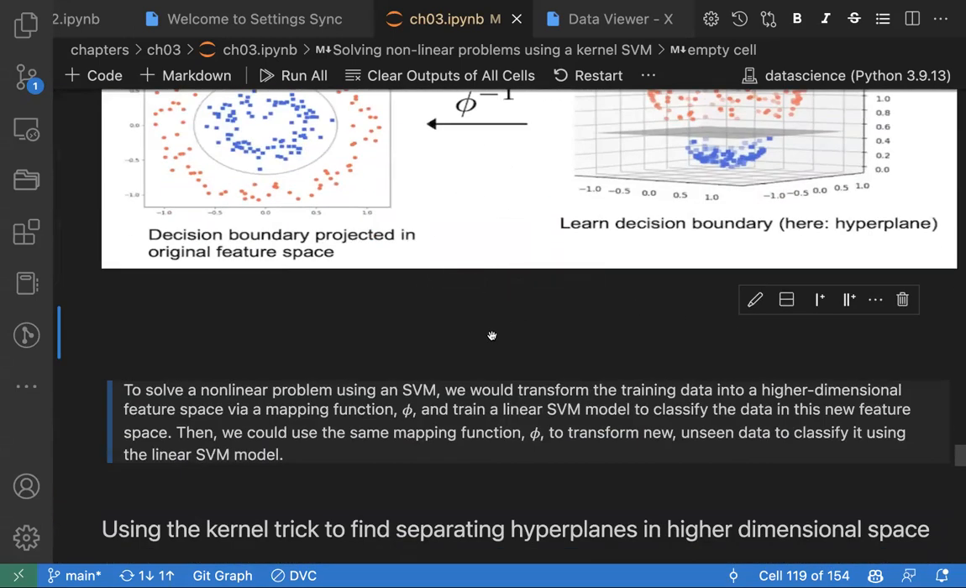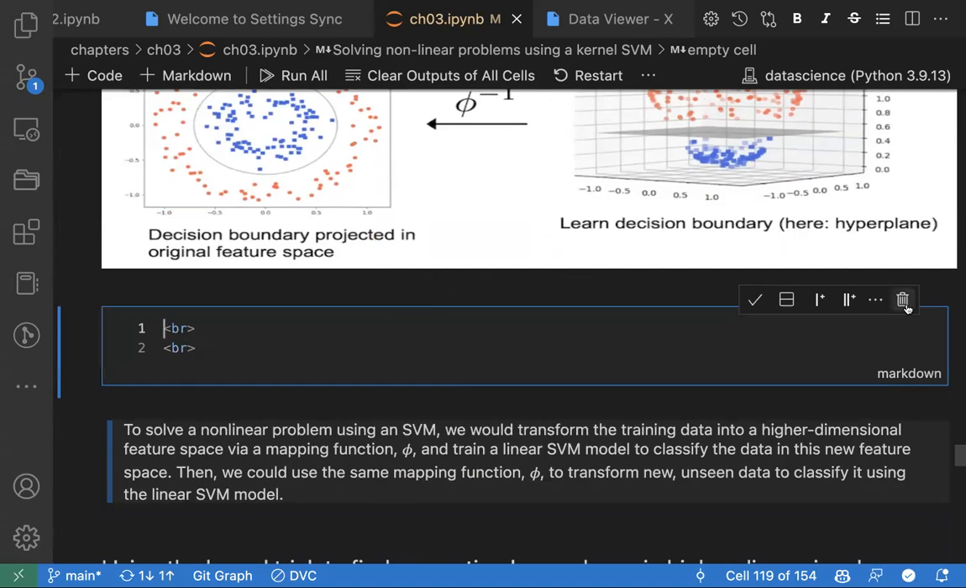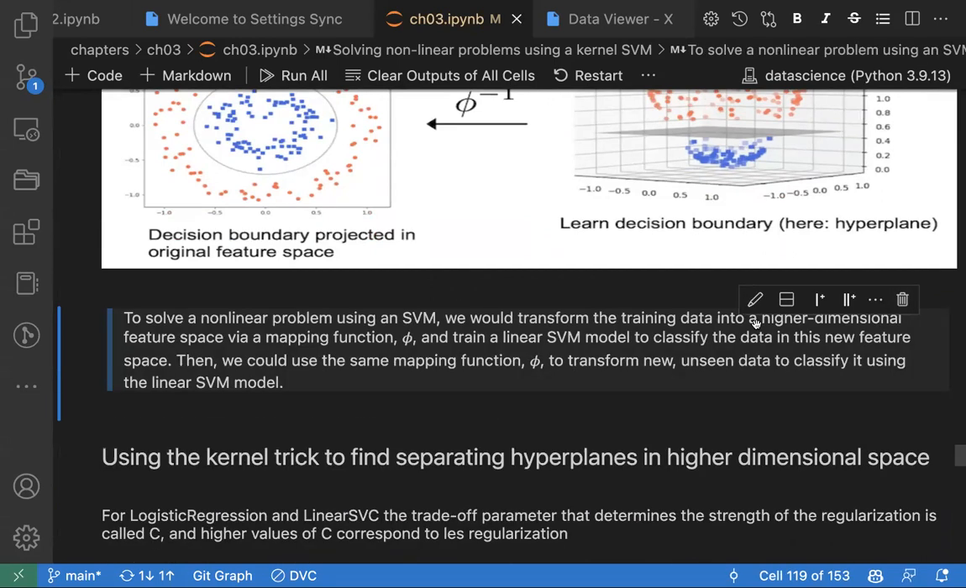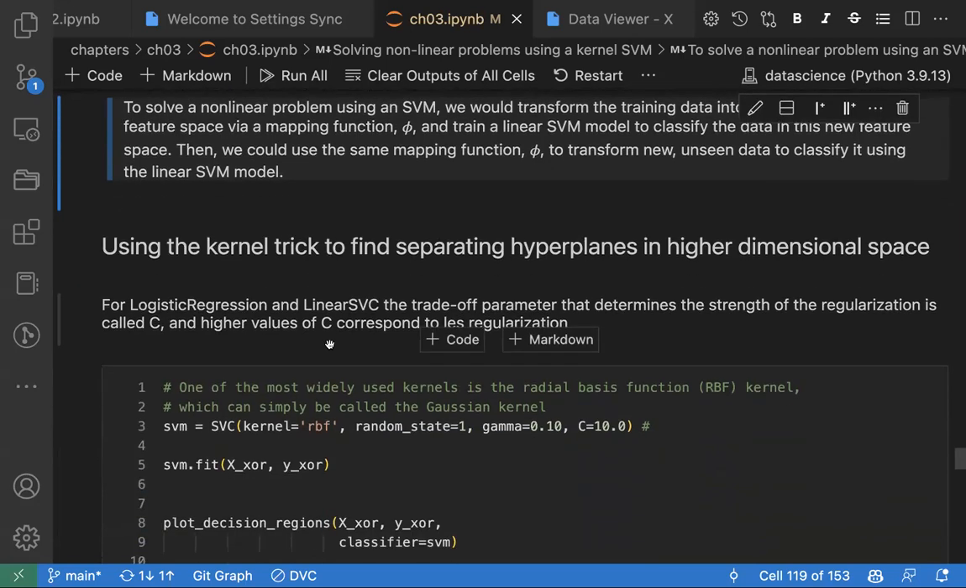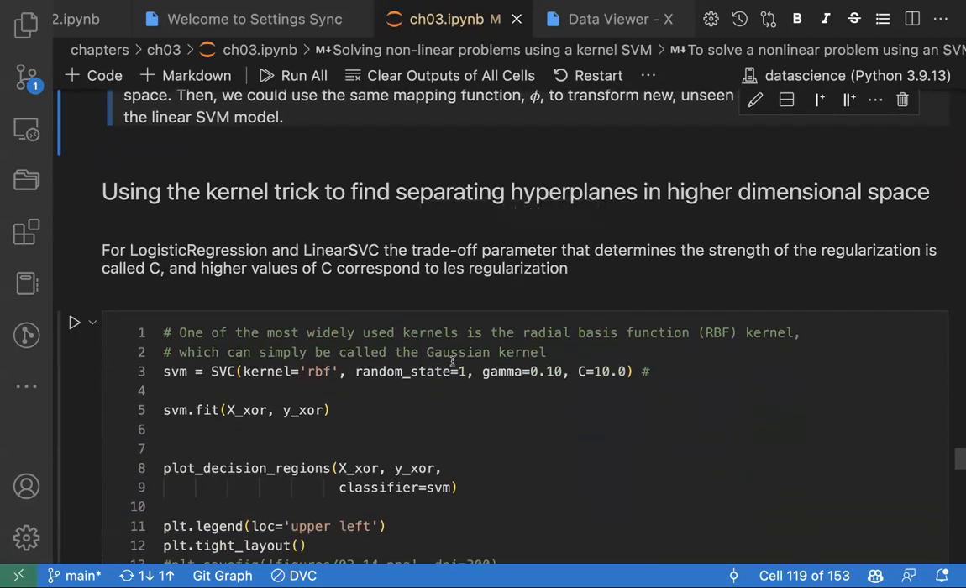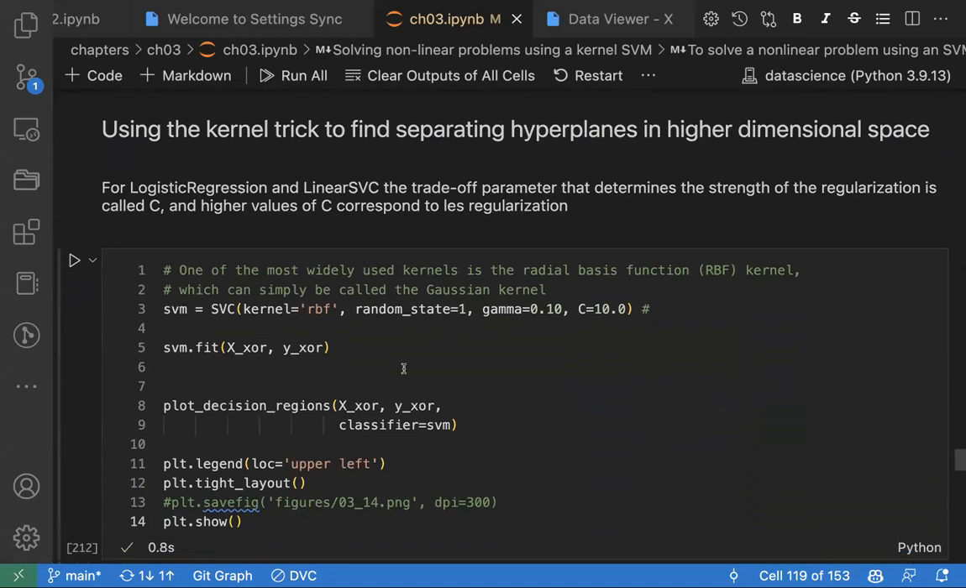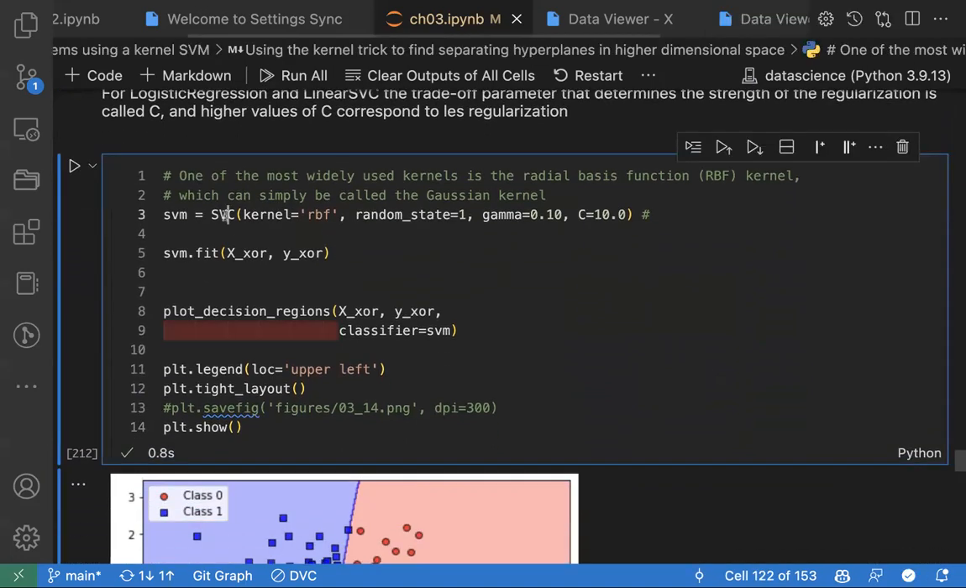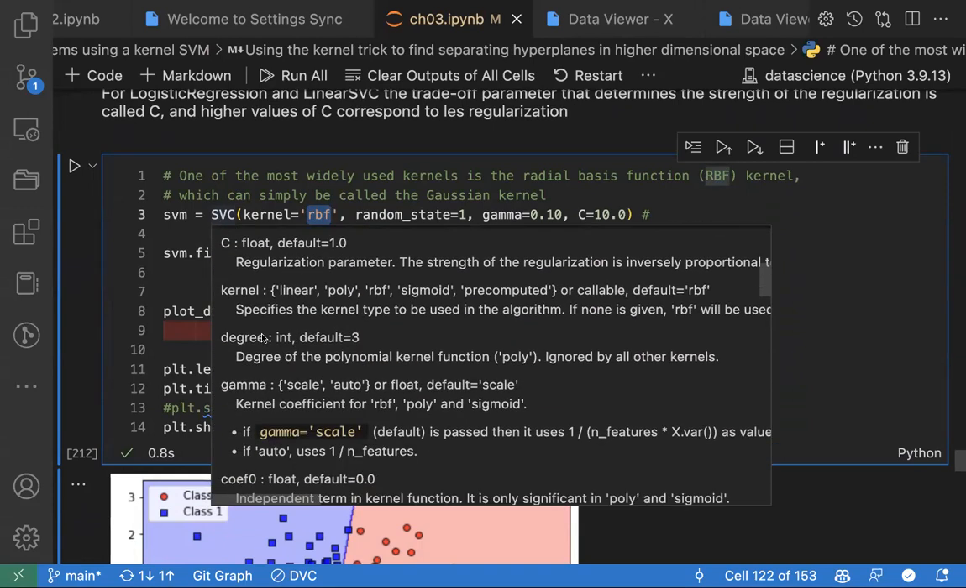So now with this, we can solve this problem using the kernel method. This is how we do that. You can see here, in SVC, the kernel is RBF. This is one of the most widely used kernels, the radial basis function, RBF, which can simply be called the Gaussian kernel. If we go here, the kind of kernel we are going to use is called RBF.